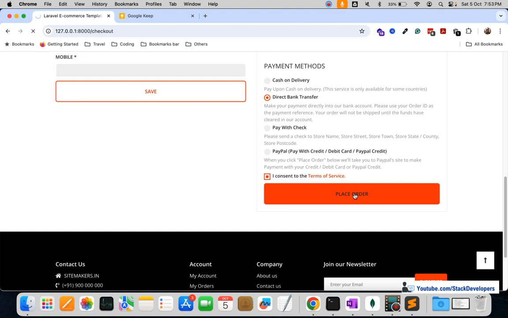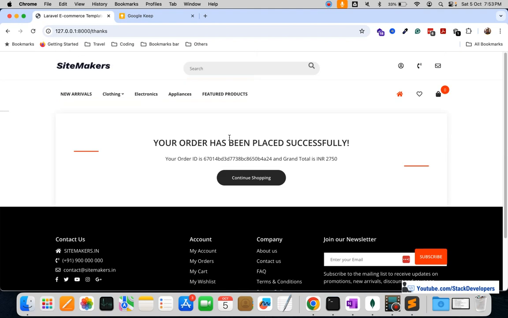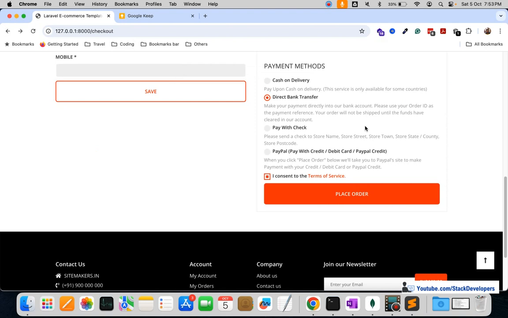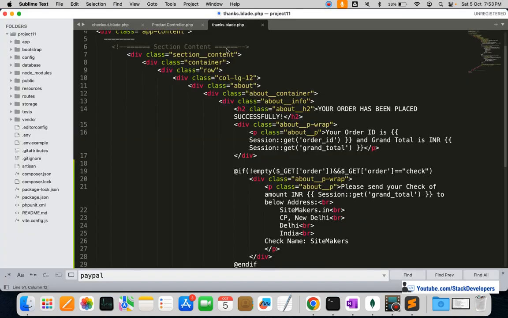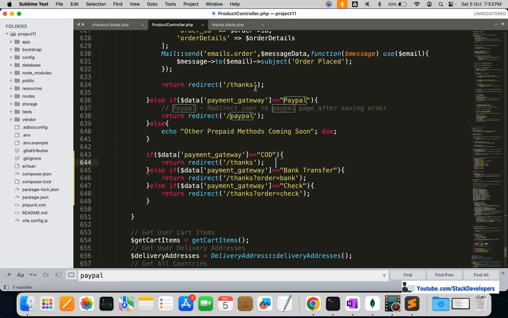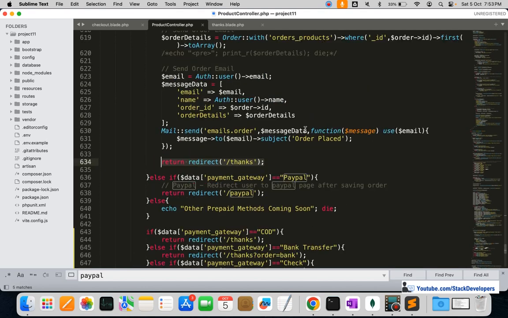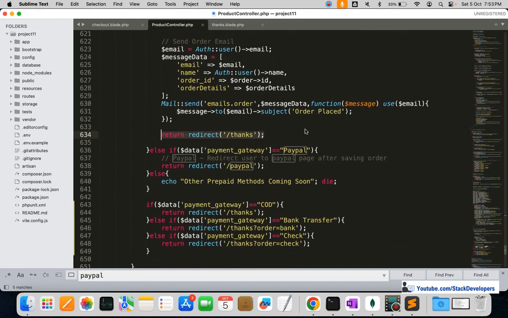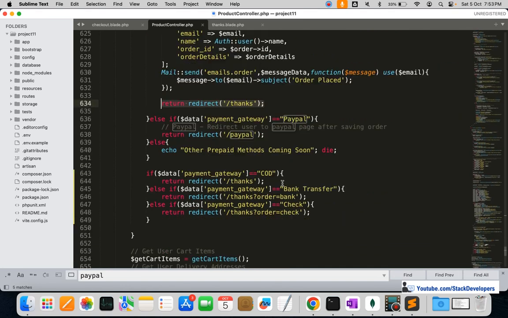See, it will send the email as well, and it has reached the thanks page, but it is not showing the details that we want. So we need to see why it is not displaying that, because here we are having this redirect thanks, so that's why it is showing it like this.